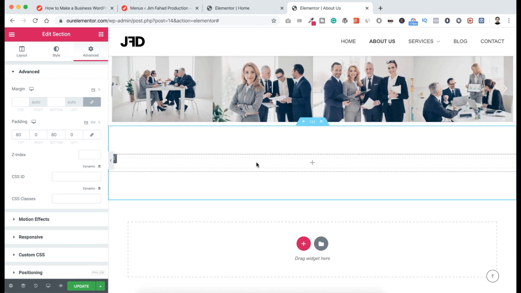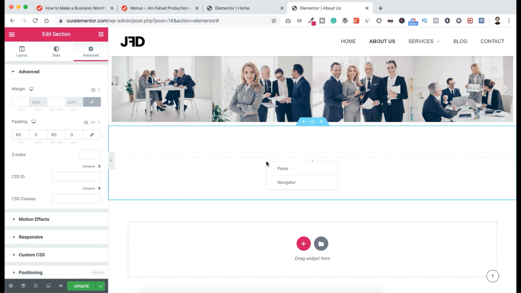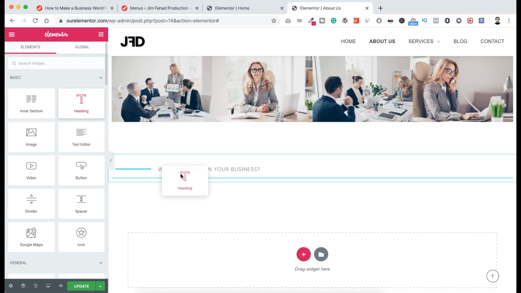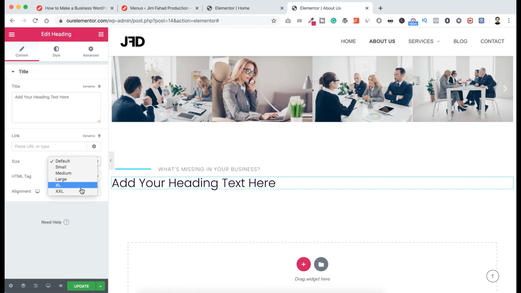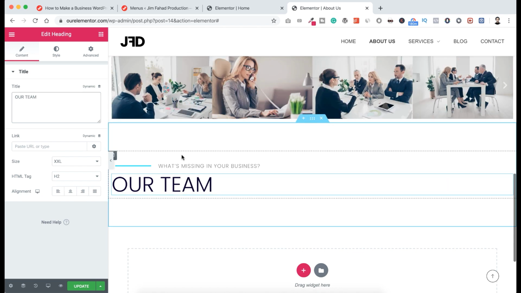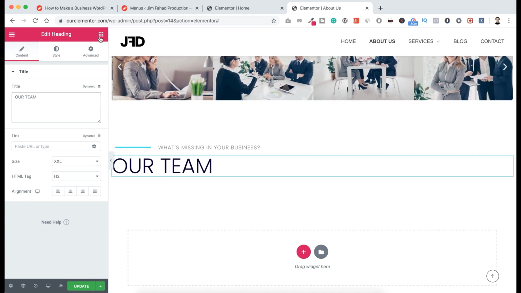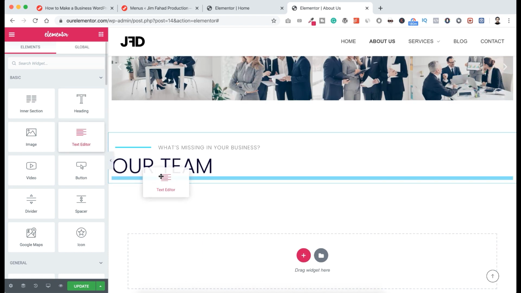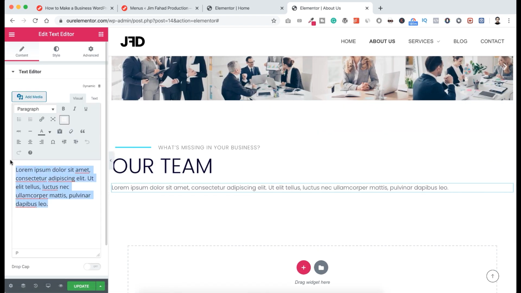Now let's copy a subheading from top here, hover over on it, right click here, copy and scroll down. Here inside this section, right click here and paste it. Now go to elements, drag a heading inside. Let's make the size XXL and I want it to say our theme. Then you may want to add some text about your theme. So go back to Elementor, drag a text editor inside. I'm pasting some dummy text here.